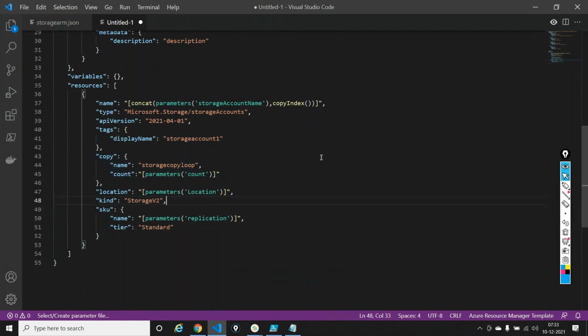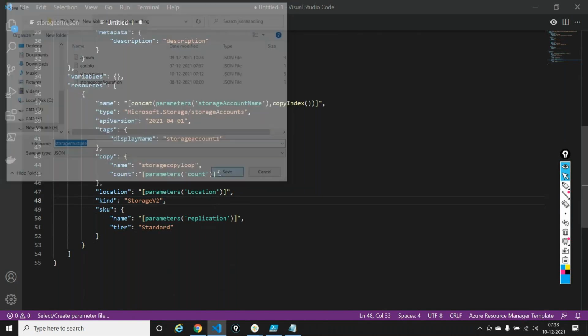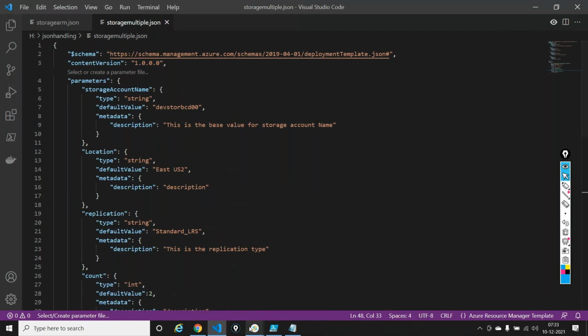Now what I'll do right now is I'll save this template. I'll say this is storage multiple.json file. So say JSON, just save. Okay. Now I'm saving this file right now and I'll say, okay, fine.